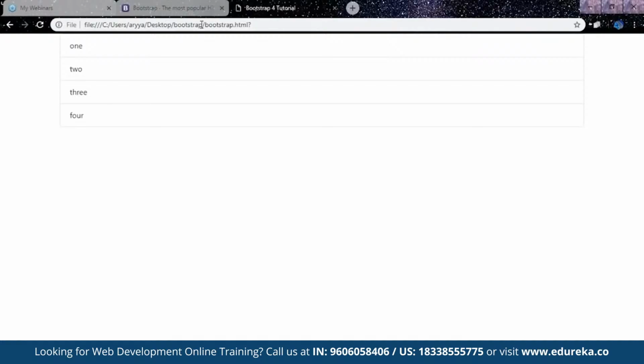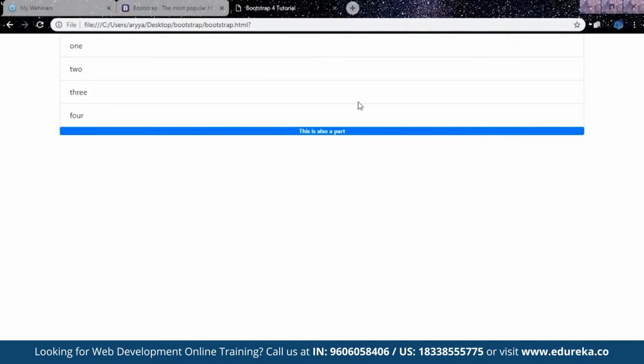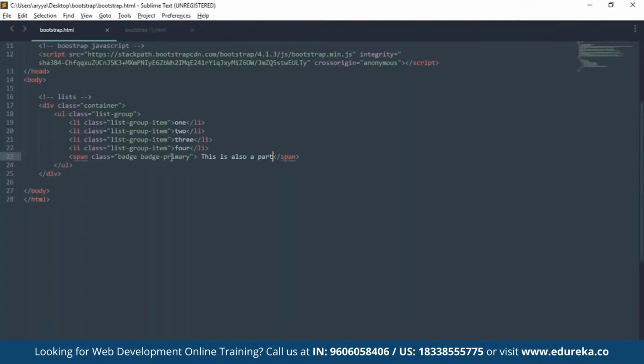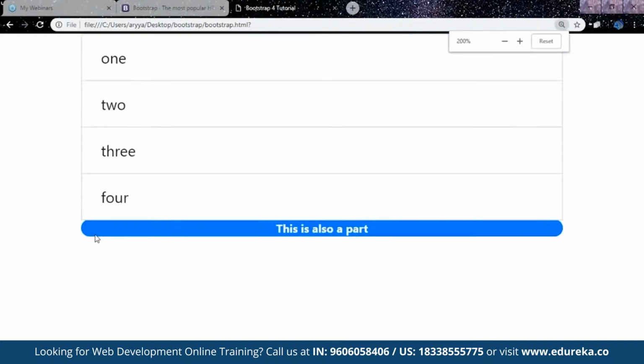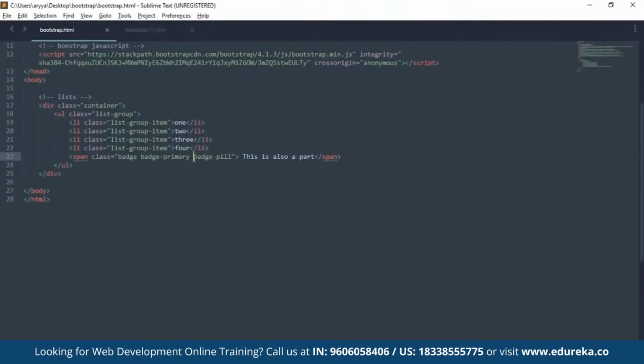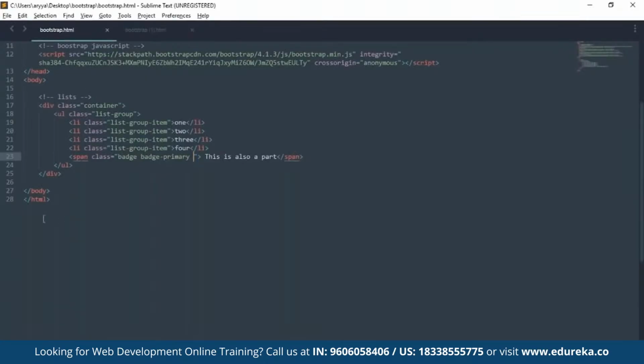You can add a badge like that. And inside this, you could say something like, this is also a part. Yeah, so we can add stuff like this to our list. Now we can make it a pill badge also. To make it a pill badge, you can say badge-pill. That's the class you add. It's not really showing the difference, but if you see out here, let me zoom in, it's rounded. And if we were to remove that, you'll see it's not that rounded. That's the change that the pill part makes. So you can add stuff like this into your list.